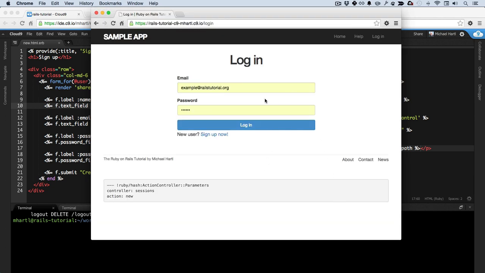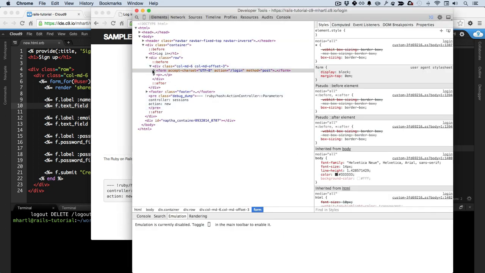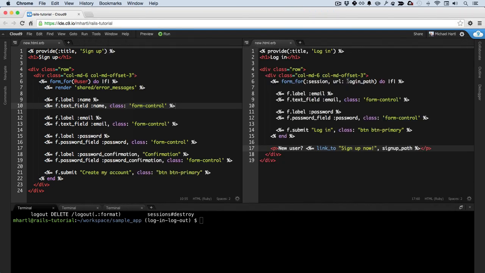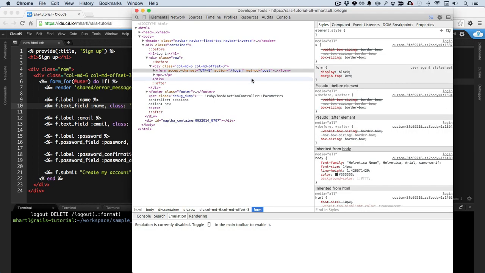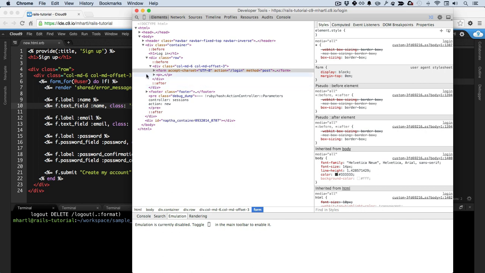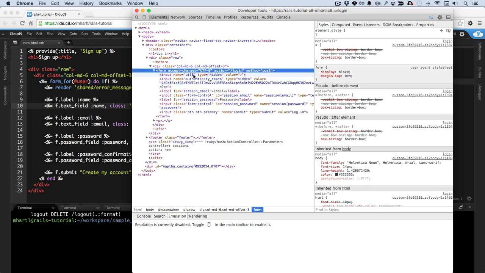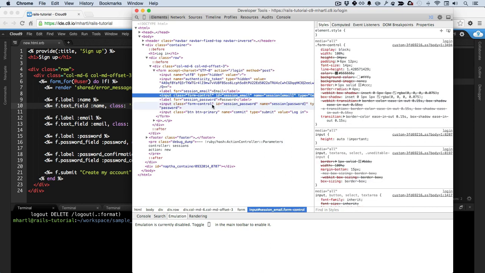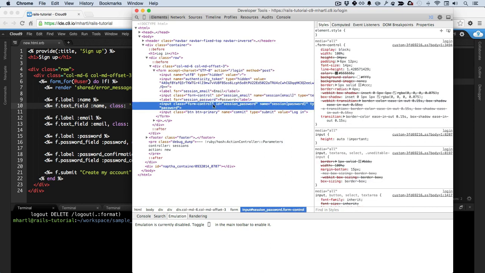Let's take a look at the HTML for this thing. Here's the form. You can see that the action is /login. That's because of this here, login_path. And the method is post. That's just something that comes automatically from form_for. And let's take a look at the form itself. So again, there's this stuff you should probably ignore. And then we've got a label for the session email. And then there's an input field for the email, an input field for the password, and then the button.